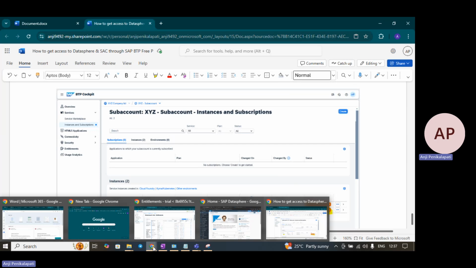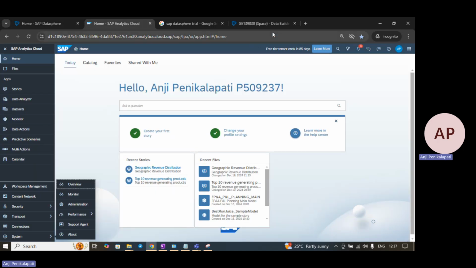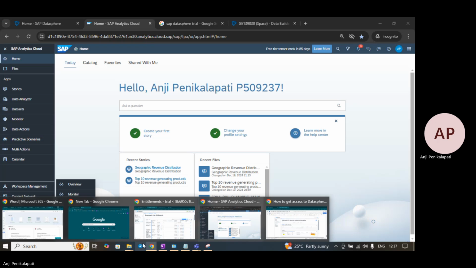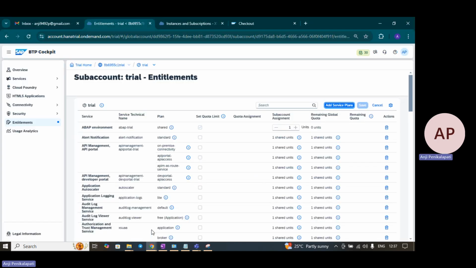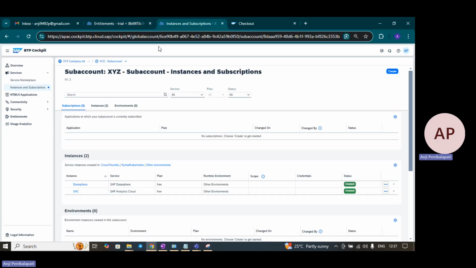Let's go back to this browser. Did I open? Okay, see, there is one more. Yeah, so you can see it's already created now. So now my Datasphere and SAC instances are created through BTP.